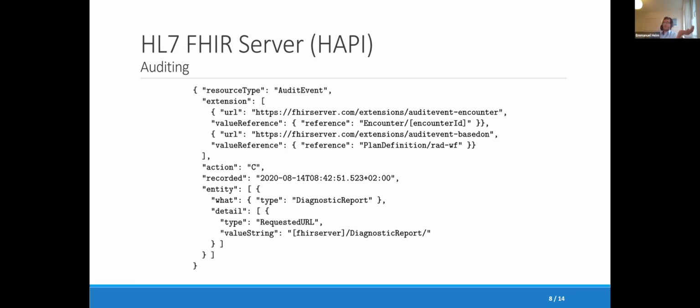And what we wanted to do was to use this audit information for process mining. In order to be able to do that, we extended the audit event resource, but I will talk about that a bit later.